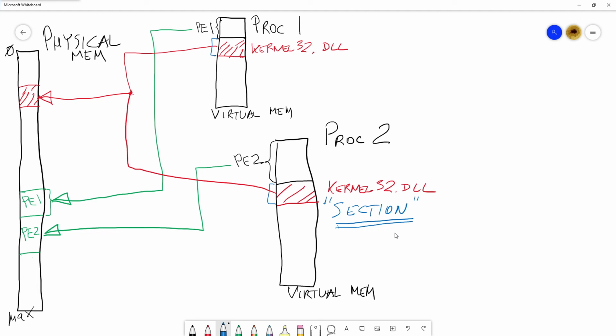It doesn't have to be a DLL. It can be just a little area of memory that is shared. That's what a section is. So this is a basic overview of the concept of DLLs and what sections are, and this is what we will be working with.